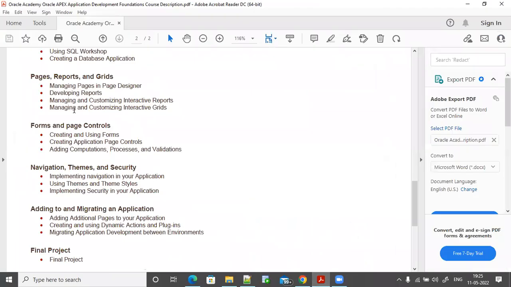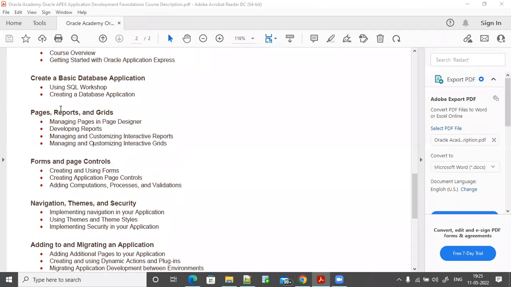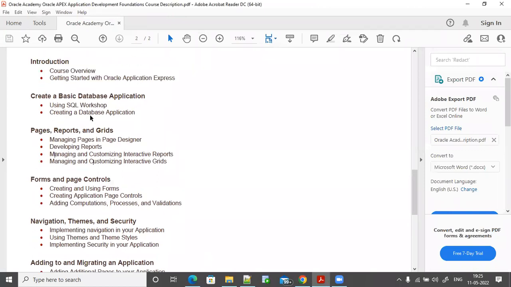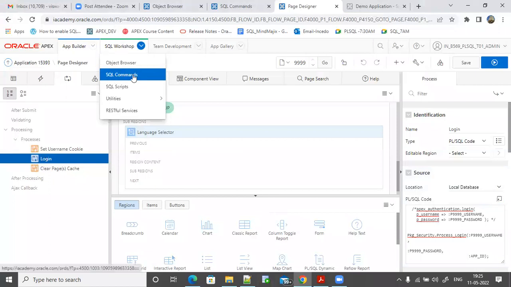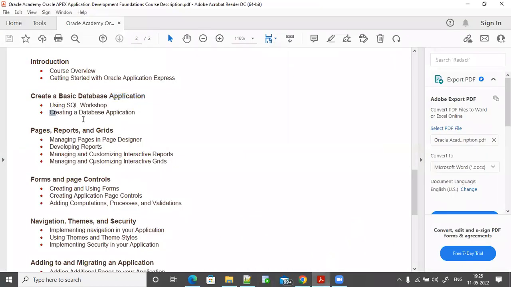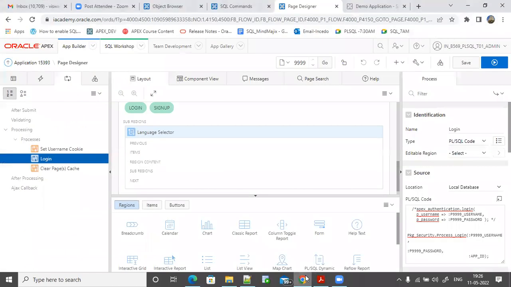So the next session topics would be creating the reports. Today we have covered using SQL Workshop, using the SQL browser, object browser and SQL commands. We created a database application, and managed pages in page designer. That is what it is. And then what we will discuss tomorrow is developing the reports, the types of reports: interactive report, interactive grid, all these things. We have seen creating the form also today, the registration form. So that is what we have discussed. Tomorrow we will see the remaining things.